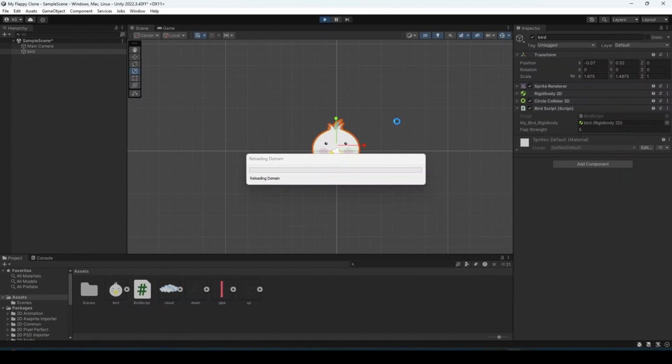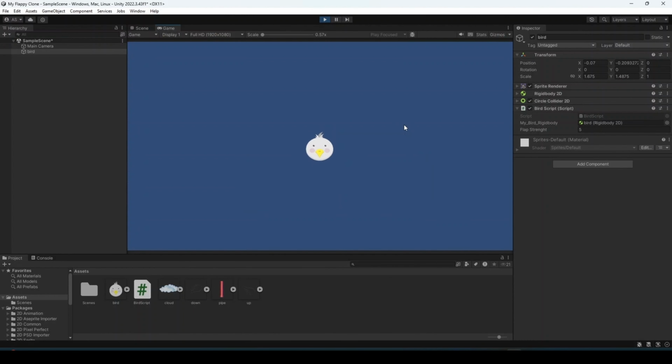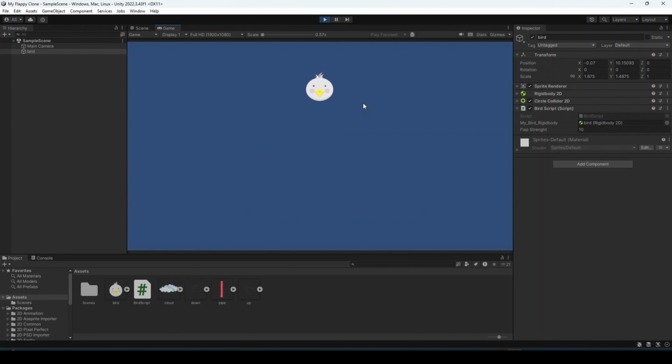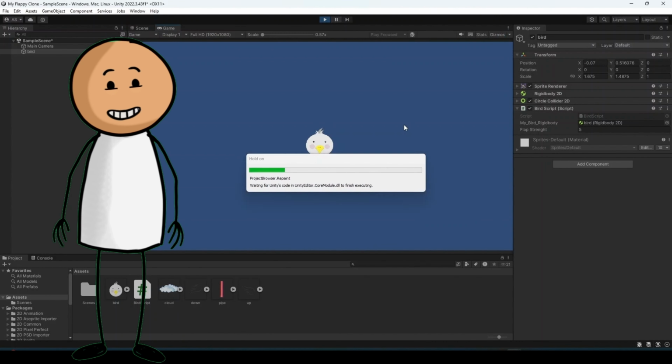Now, hit play and press the spacebar, and your bird should flap and rise up. You can adjust the flap strength in the inspector to make the game easier or harder. That was another step in the world of a game developer. Looks very good for this small part of code in the script, right? Let's do a little summary of this part.